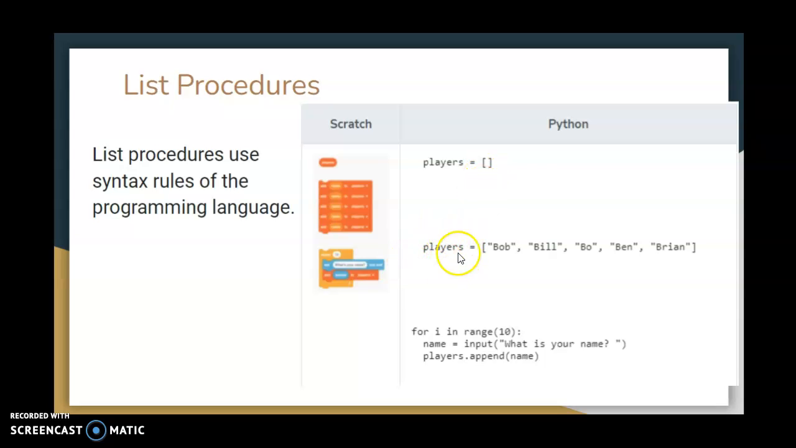If you take a look at the second one down here, players equals, and then we have brackets, and then we have all of the people that are in our list. Now notice they're separated by commas, and since they're strings, they have quotation marks around them. So that's important, to make sure that you're including those quotation marks around them.